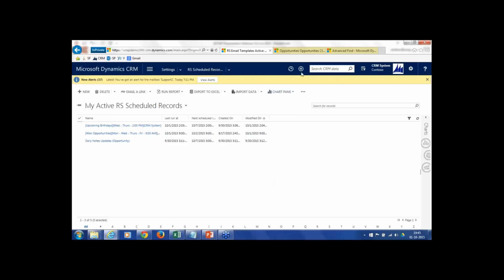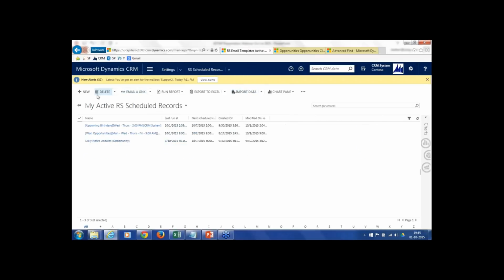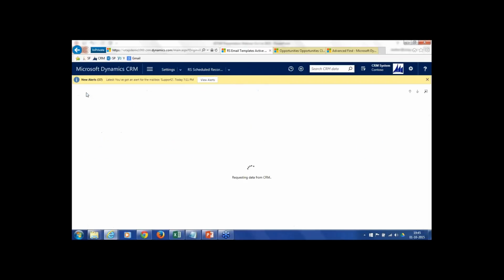Now for this demonstration, I would consider a scenario where we would like to schedule the opportunities which are closing next week. So what I've done is I've created this view which has a filter for next 7 days. Whenever the established close date falls in next 7 days, this is the view, this is the data. Now what I'll do is I'll go to RS schedule records. I click on new.